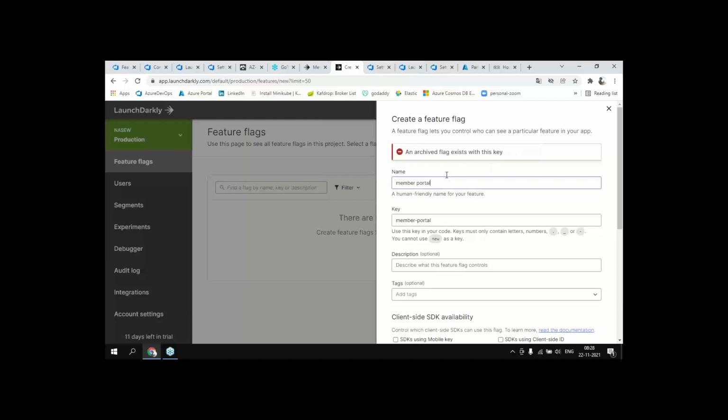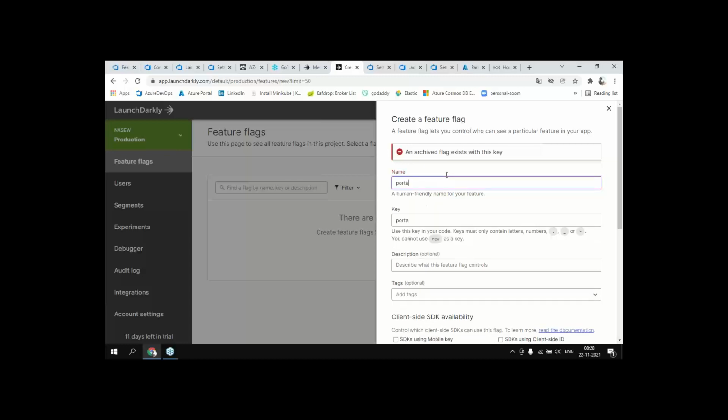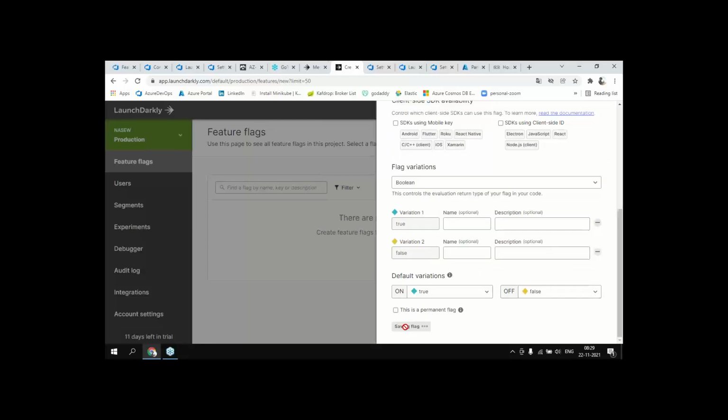Mm, okay. So for example, I have already created and then archived this flag, so maybe that is the reason it is not allowing me to create one with the same name. Maybe I will use portal member instead. Wherever the code refers to the member portal, I have to change it to portal member, because I created it before for some practice. So that's why it's not allowing me to add it again. Okay, got it.